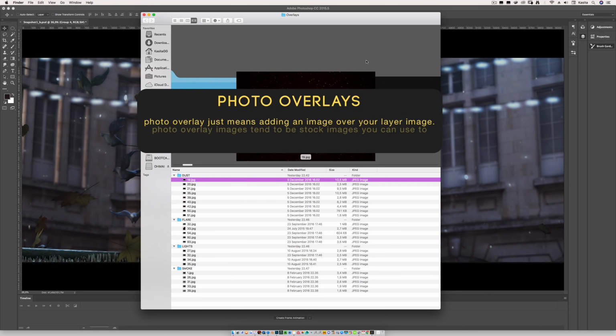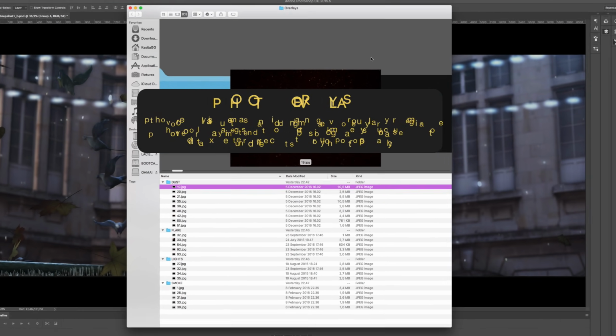Photo overlays are photographs that are predominantly darker in nature, and then you're going to have a few elements which are brighter. You don't necessarily use the overlay blend mode for these. These are actually layered over all your other layers. That's why they are called photo overlays.